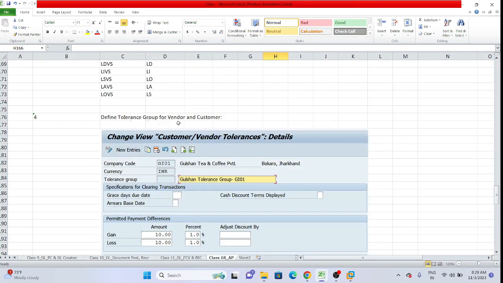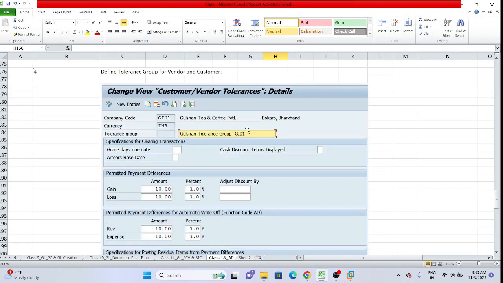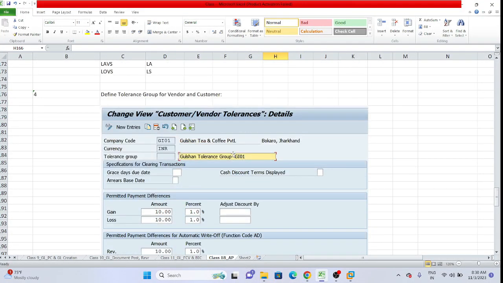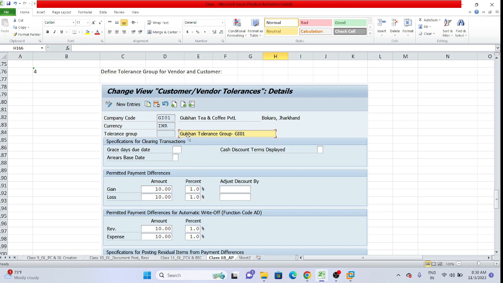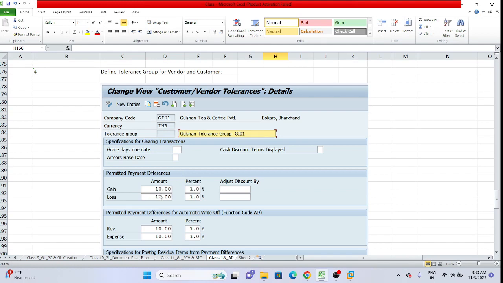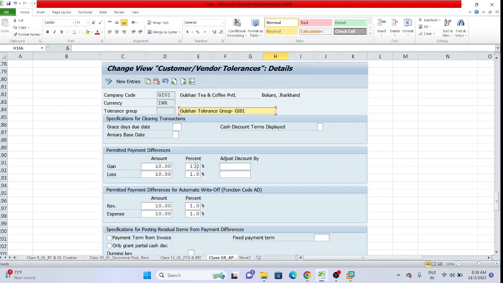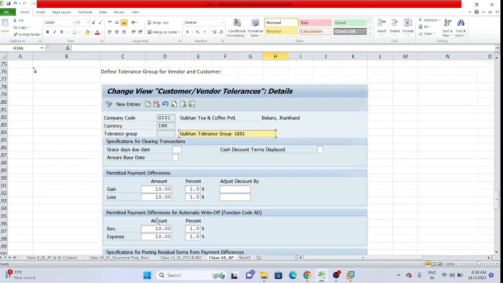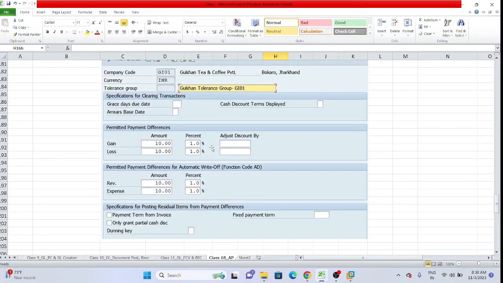The fourth one is define tolerance group for vendor account and customer. Similar to the GL account, what will be the payment difference for a particular vendor? These things we need to define earlier. Similarly, like the GL tolerances for GL account, these two also we need to define, like payment differences.